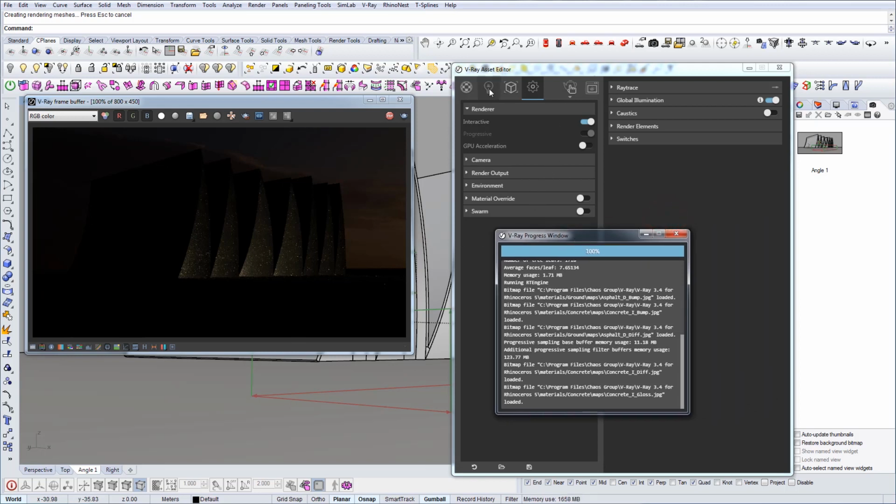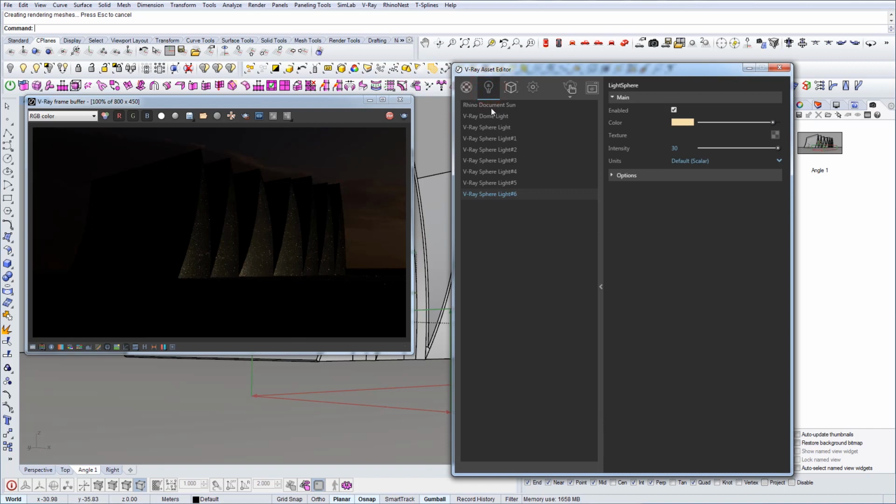Obviously the lighting is very low, so I need to increase it. So I'm going to change this intensity here from 1 to 10, and let's see the result. I'm also going to increase the intensity of the other lights as well.